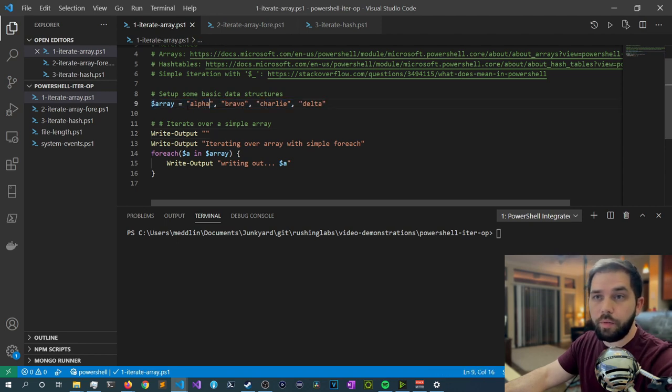Here we have just an array of strings, alpha, bravo, charlie, delta, and we're just going to iterate over each one of these strings and print them out. This is pretty bog standard. Instead of doing a more traditional for loop with the i as an index variable and increasing the count by one each time, we're just going to use foreach. It's a little bit closer stylistically to what we'll eventually get to anyway.